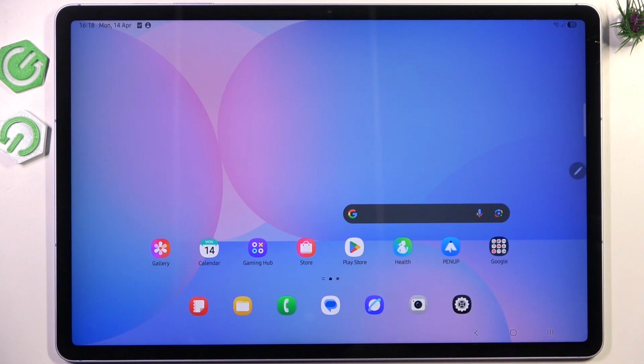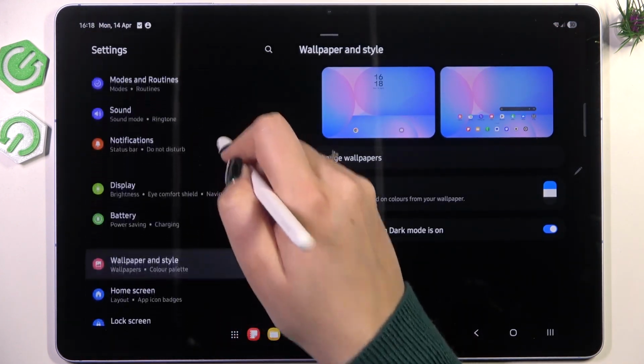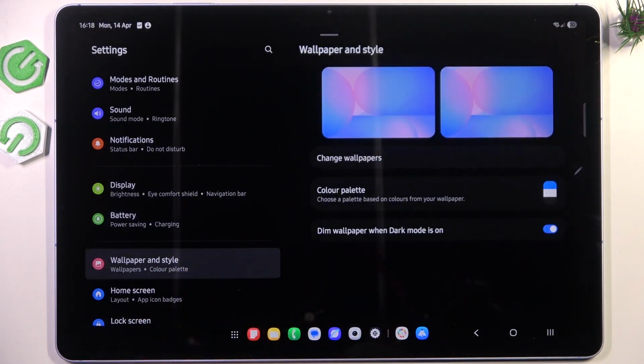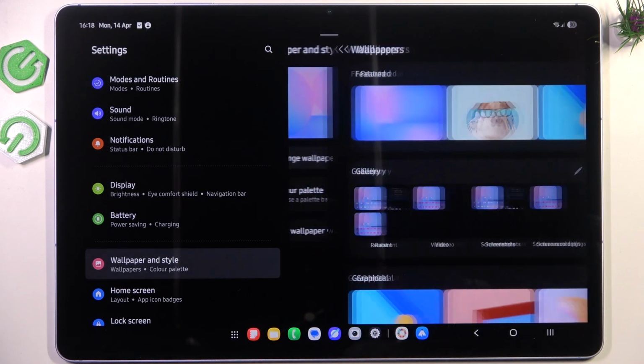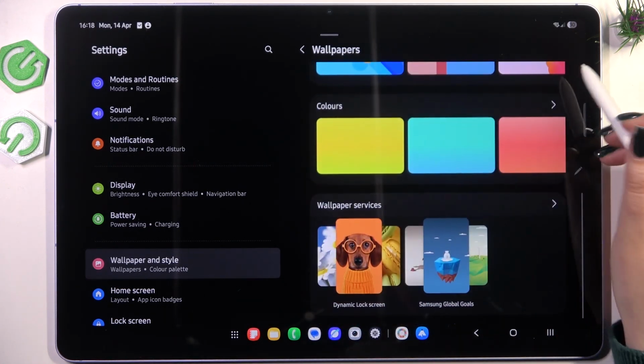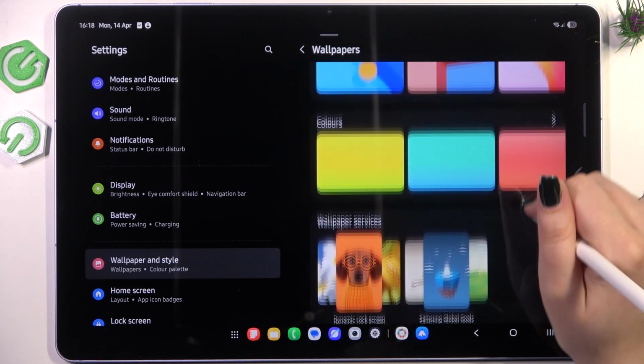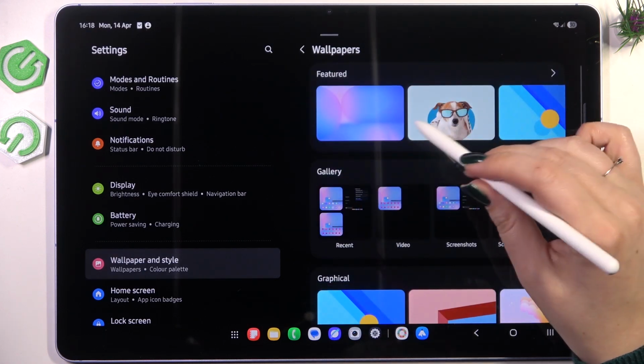So let's start with opening the settings, and here in this left section we have to scroll down and find wallpaper and style. Then let's tap on change wallpapers, and here we've got some albums from which we can choose the wallpaper from. Here we've got wallpaper services, colors, graphical and featured.